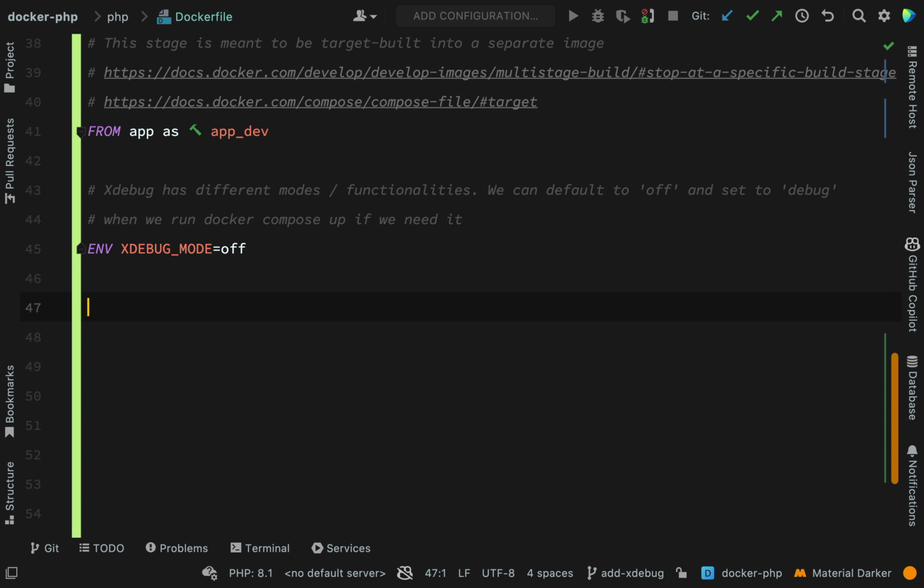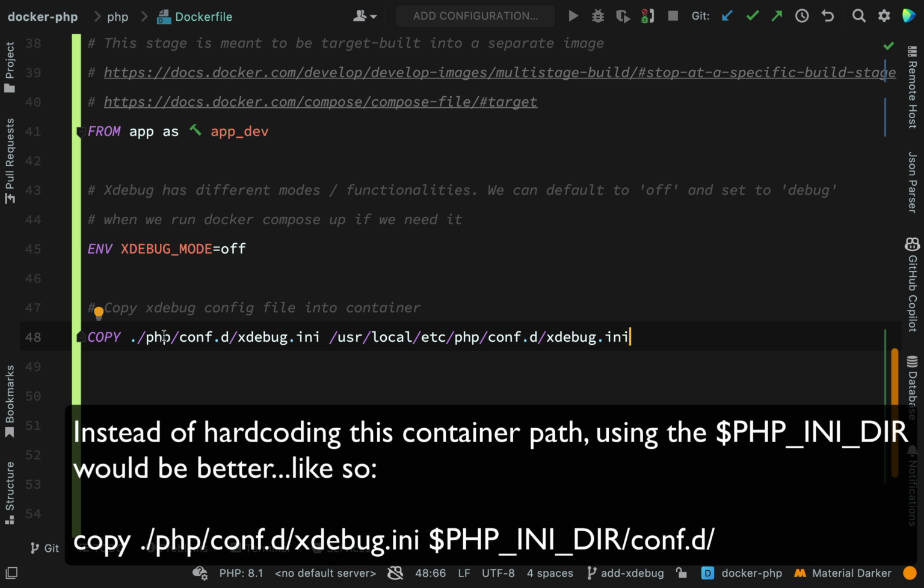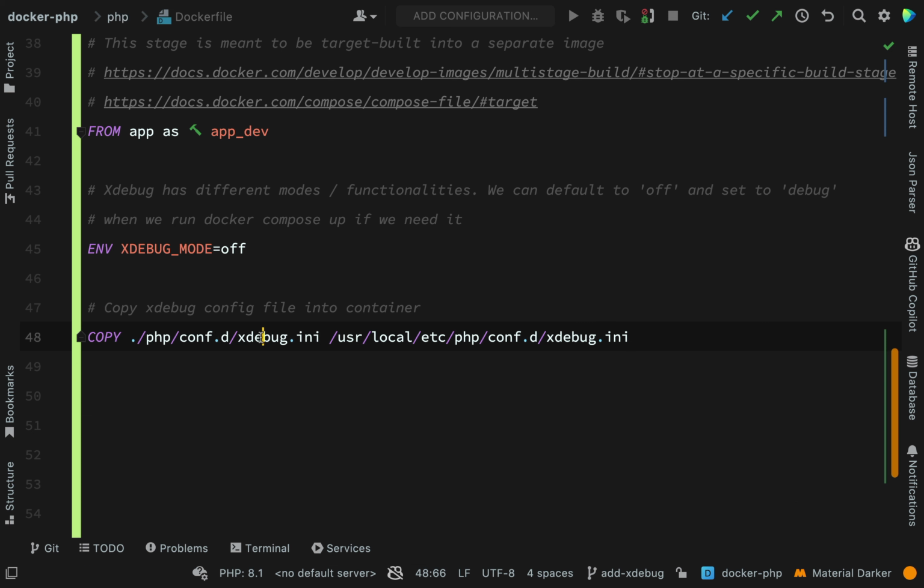The next thing we're going to need is some special PHP configuration in order for XDebug to work. So we're going to have to create an INI file which has some settings inside of there. We've not created it yet, but this is the path that we're going to use. So this is going to be conf.d in our PHP folder here, and we're going to call the file xdebug.ini, and this is the location where that needs to be copied to in our container. We're going to take care of this file in a moment, but we'll finish off this file first.